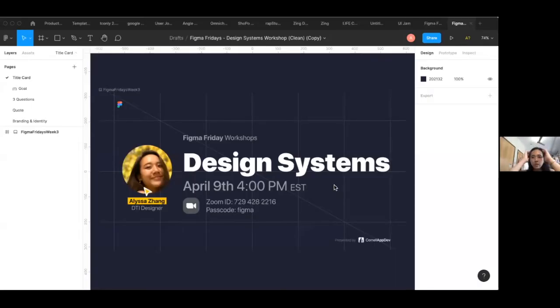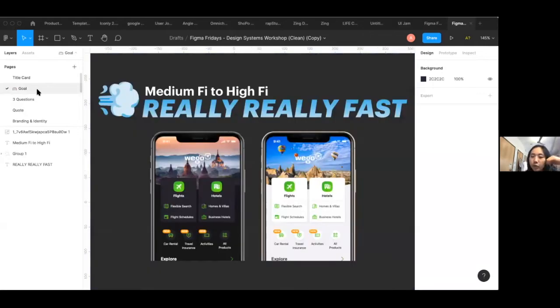So today we're working on design systems. This is probably my favorite topic of all the Figma Fridays, which is why I chose to teach it. The goal of the workshop today is to go from medium fidelity to high fidelity really, really fast. And design systems can help us get there really, really fast. I'll show you guys later how to do it within like 10 minutes. It's kind of like magic, and Figma makes it really intuitive to use, which is really good.